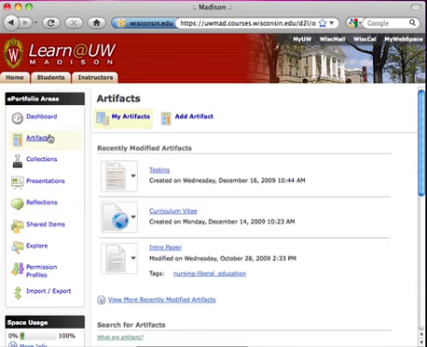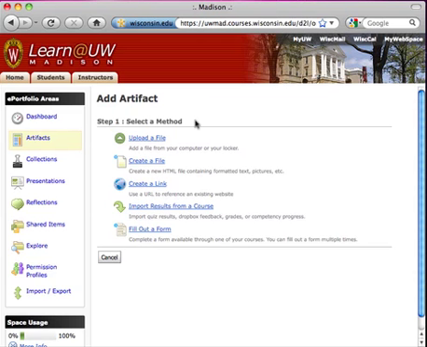I'm just going to upload something really quick. Under artifacts, you just say add artifact. And you get a few options. You can create a file, actually type it here. You can link to something that you've done. Maybe it's in my web space.